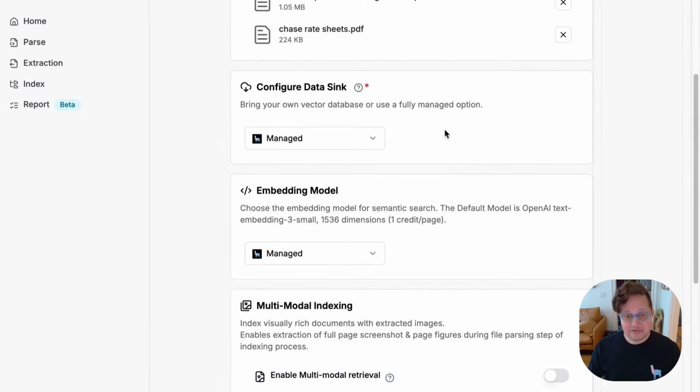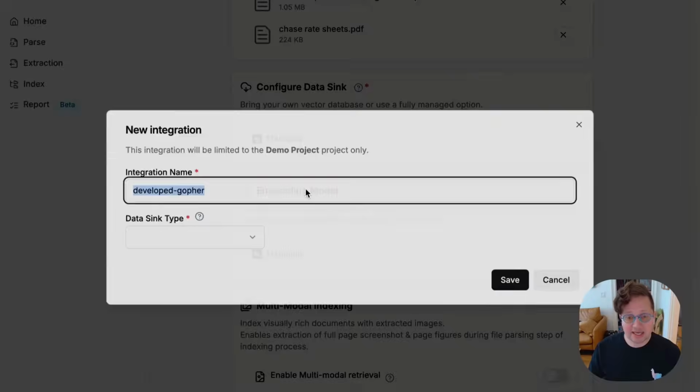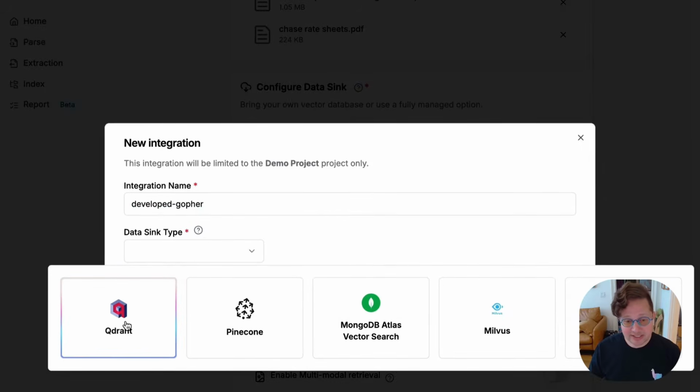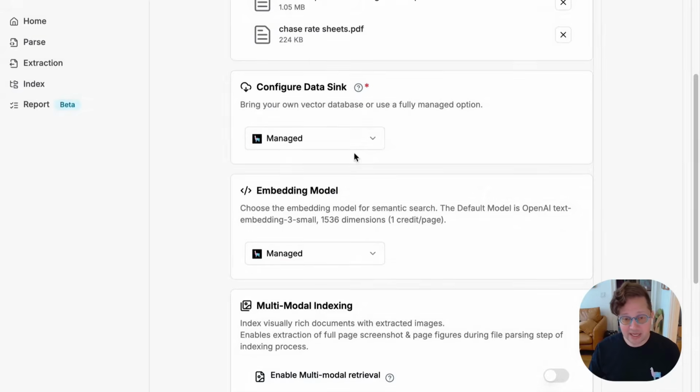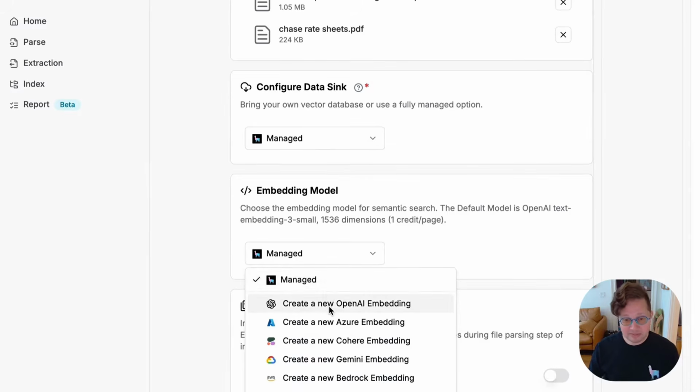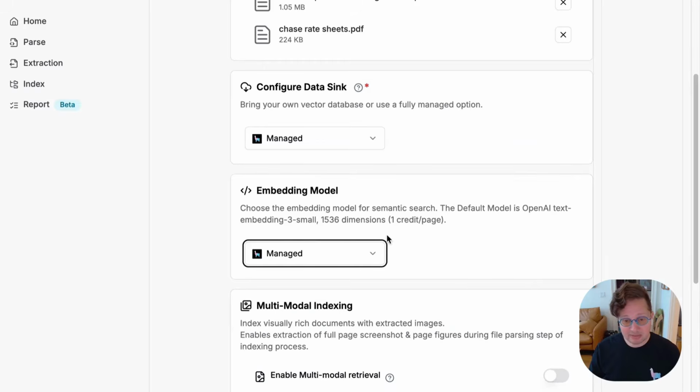You now need to configure a data sink and an embedding model. A data sink is where your vectorized data gets stored once it has been parsed. Again, we support lots of different data sinks, Qdrant, Pinecone, MongoDB, Milvus, Postgres, but I'm just going to be using our managed option where we do it for you. Likewise, for our embedding model, we support all sorts of embedding models from all sorts of providers. I'm just going to be using our default, which is OpenAI.